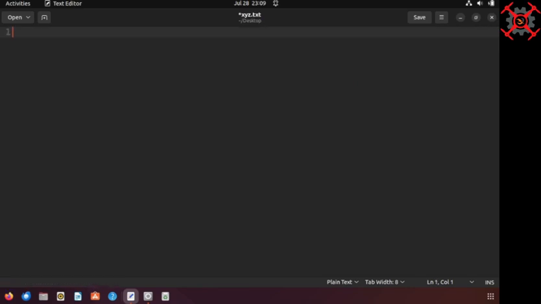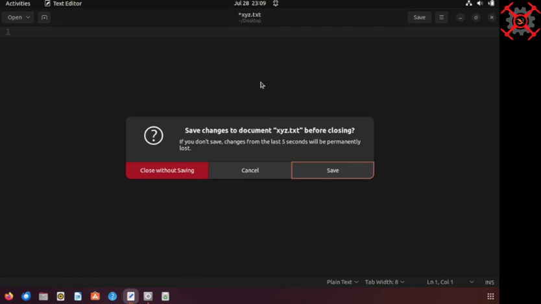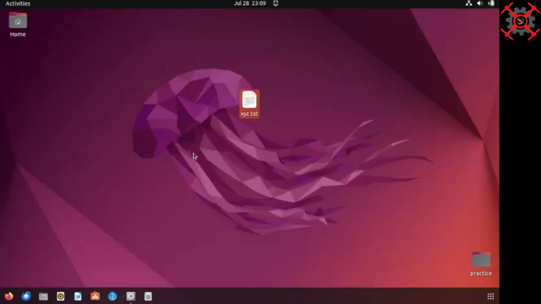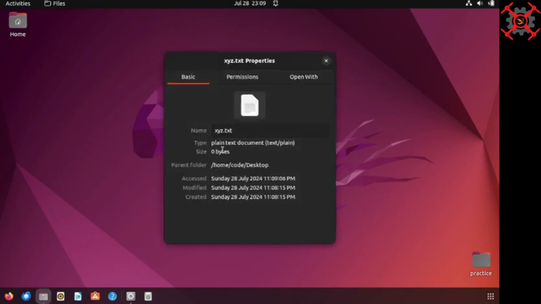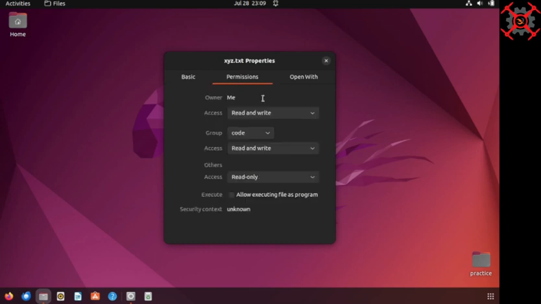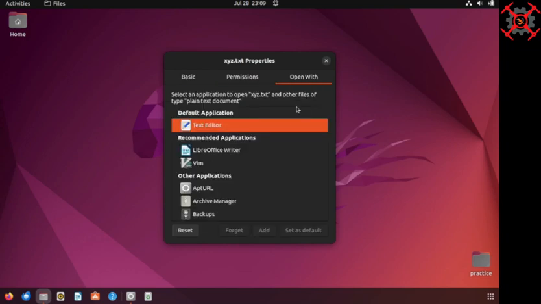Nothing, because we have created it just now. Let's close without saving. I don't want to save anything. Let me open its properties and you can see accessed, modified, created, everything is the same. We can understand that because we have just now created that. Permissions, you can just go through this, nothing much. Open with: naturally we need to open it with the text editor.